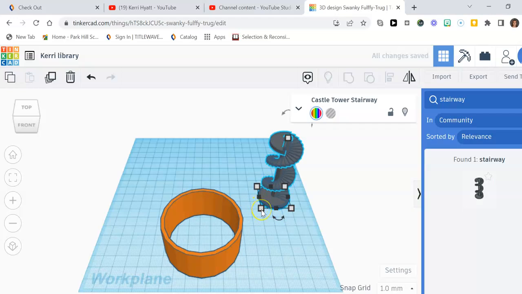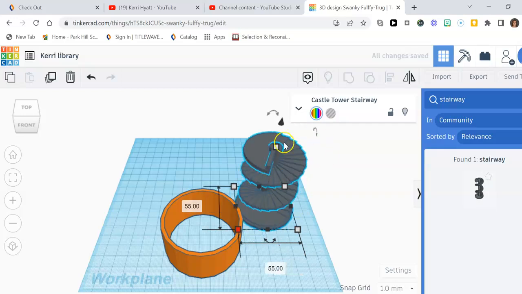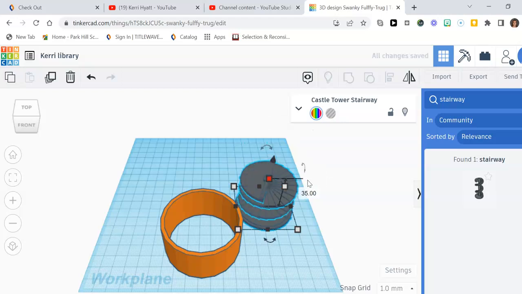So I'm going to change the dimensions by clicking on this left white square here, and I'm going to change the length and the width to 55. Now it's a little bit tall, so I'm going to click on this top white square, the height, and change it to 35. Great.